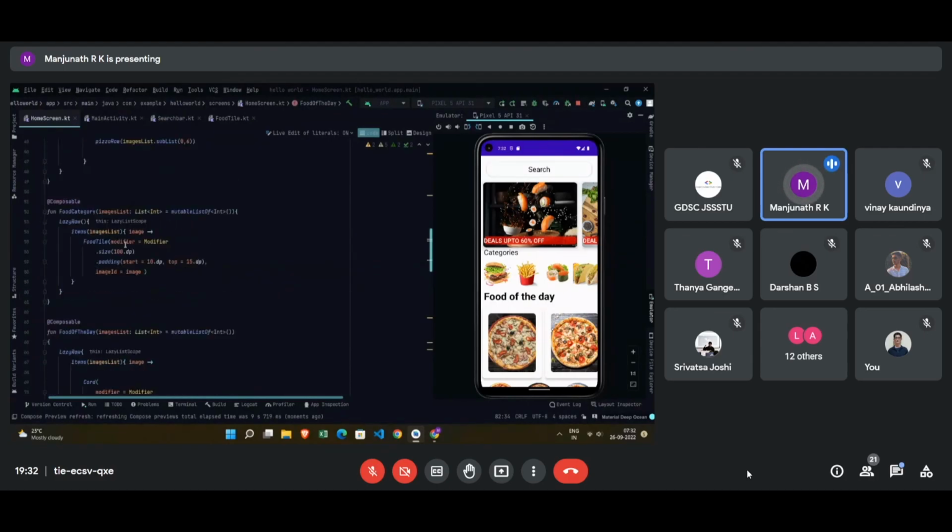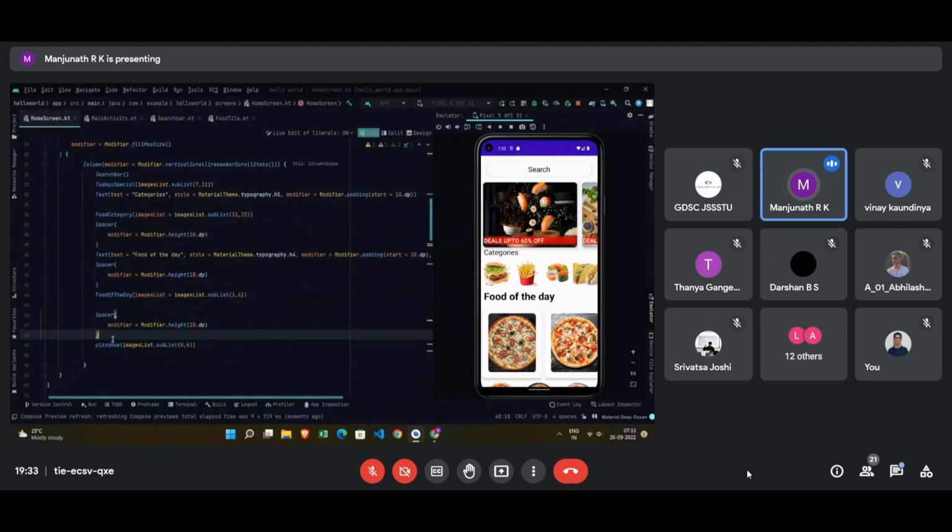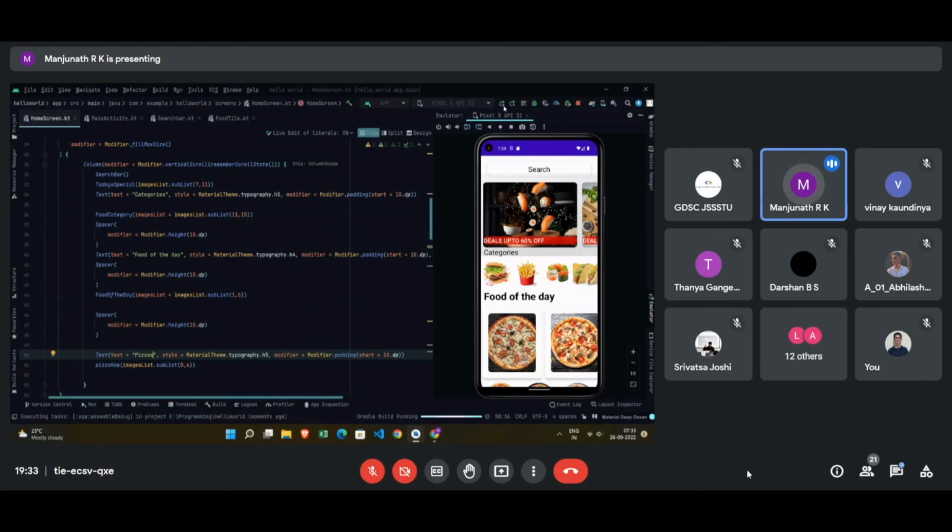To give a final touch to the app, we shall add some spacing between various rows of images. I think we are pretty much done with it. Here we need to specify the text, right? So I specify it as pizzas, since we are displaying a row of pizzas. Now if I build this whole app again, we should be able to see the result.